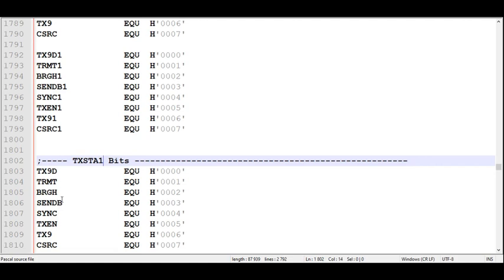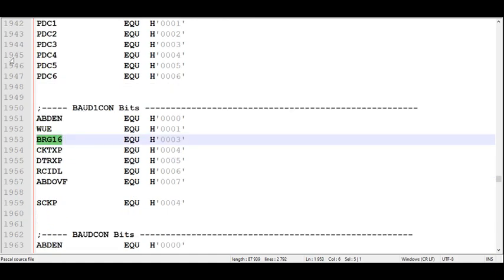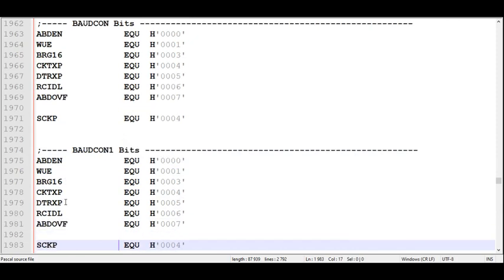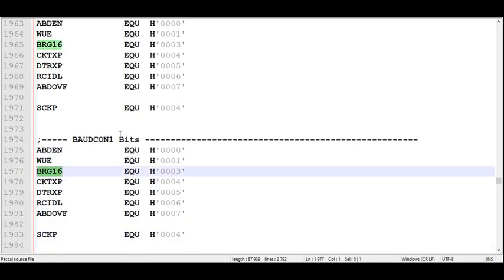And for the BRG16, you just do that and search again, BRG16. And here, as you can see, BRG16 is in the BAUDCON1 register, or the BAUDCON register. You can use both. But for the second one, I think you have to say BAUDCON2. Let me just check there. Oh, BAUDCON1. Yeah, you could also use BAUDCON1. So as you can see, the BRG16 bit is in the BAUDCON1 register. That's important to note.